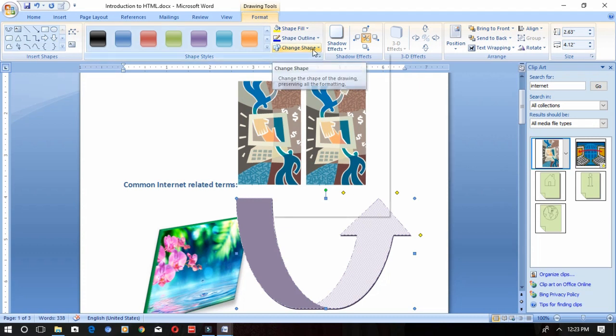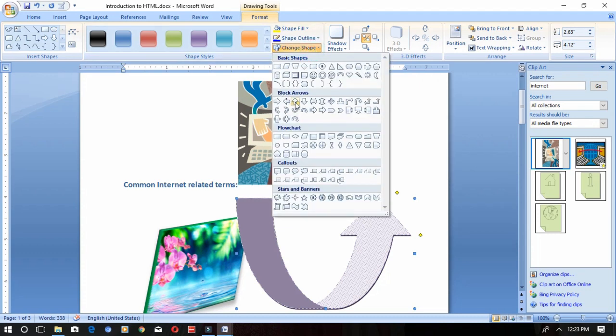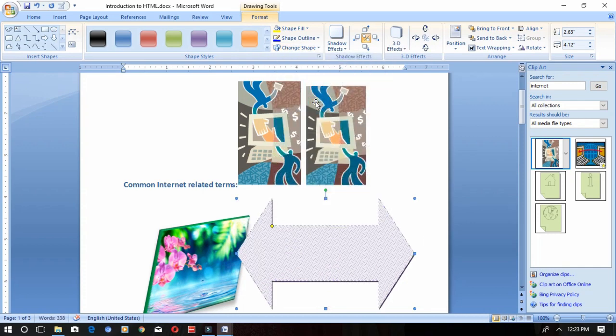Next is changing the shape. You can change the shape itself by using this option. See, the shape itself has been changed.